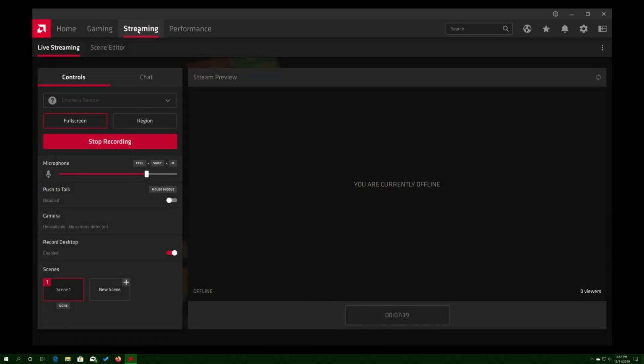Then we get into this streaming side, and for streamers, I don't know what streamers normally use, but I'm using this. It was something installed. I wanted to use this just to record, so I didn't have to go and fight anything else right now. But this is pretty simple. You can choose a service and then either full screen or region, stop recording, get your mic all set up, and it's just a great simple area.